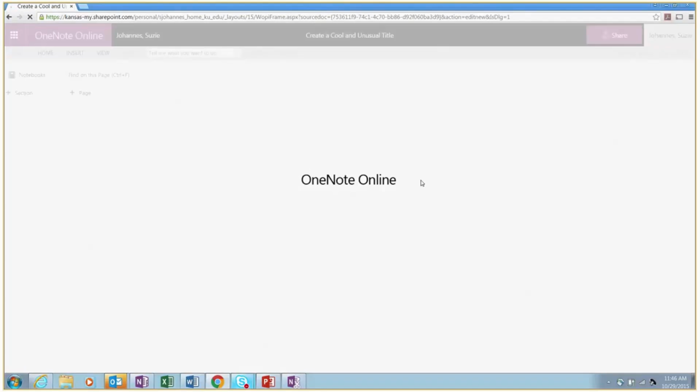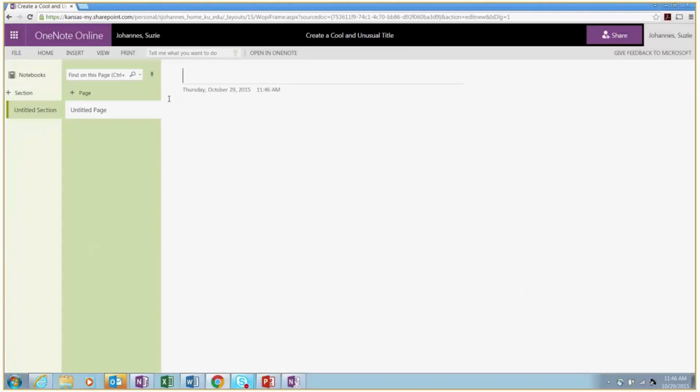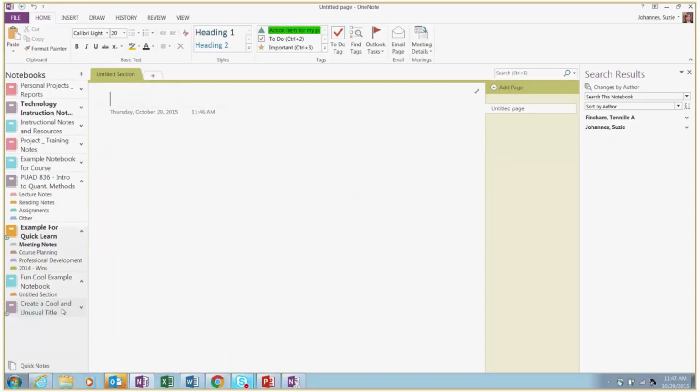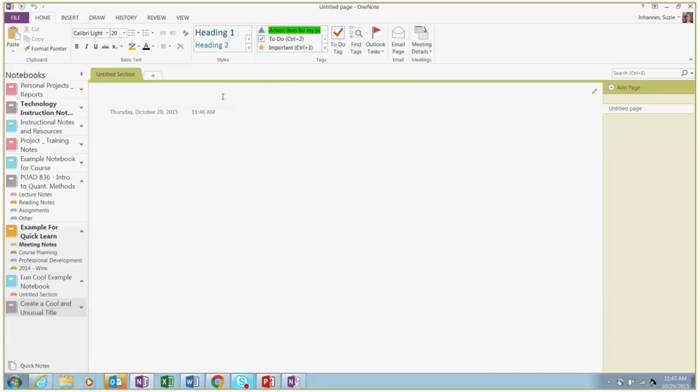I'm taken here to the web view that I can always use to set up my notebook initially. But if I want to open it in the full desktop, the easiest way is this option here, Open in OneNote. When I click on that, it will open and mount that notebook in my desktop software. So here's my cool unusual title. You probably remember that every new notebook comes with an untitled section and an untitled page, so I can start to create my new sections with my different tabs.